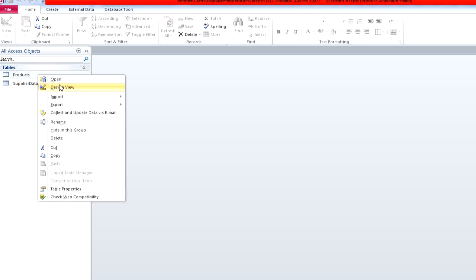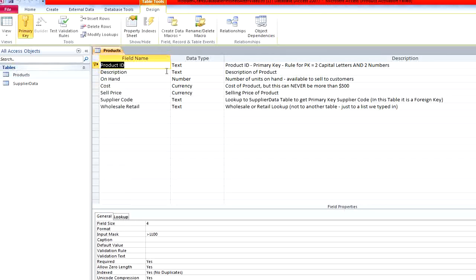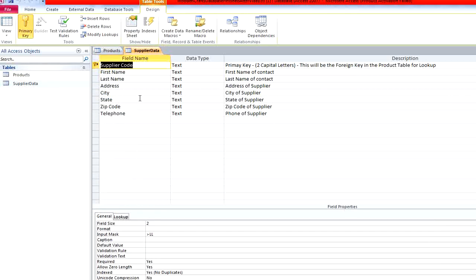If we right click the first one and click design view, here we have the fields of the table: product ID, description of the product, on hand, meaning the available number of units for the customers or in the inventory, the cost, the sell price, the supplier code, and the retail. If we right click the supplier data, we're having data related to the suppliers: first name, last name, address, city, zip code, telephone number. Okay.